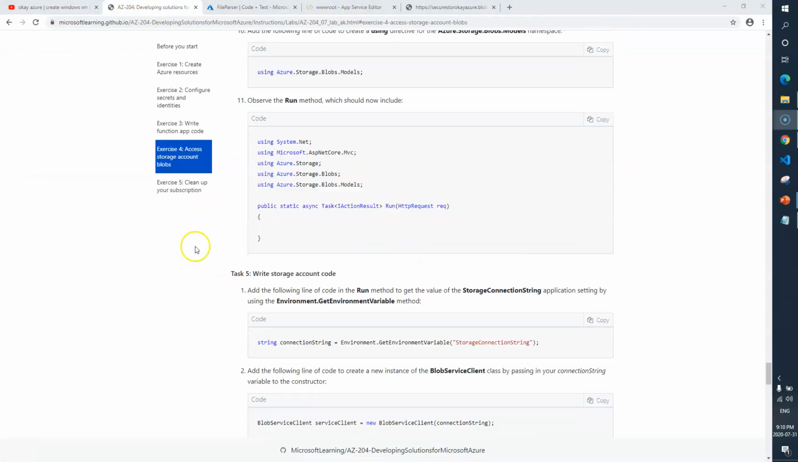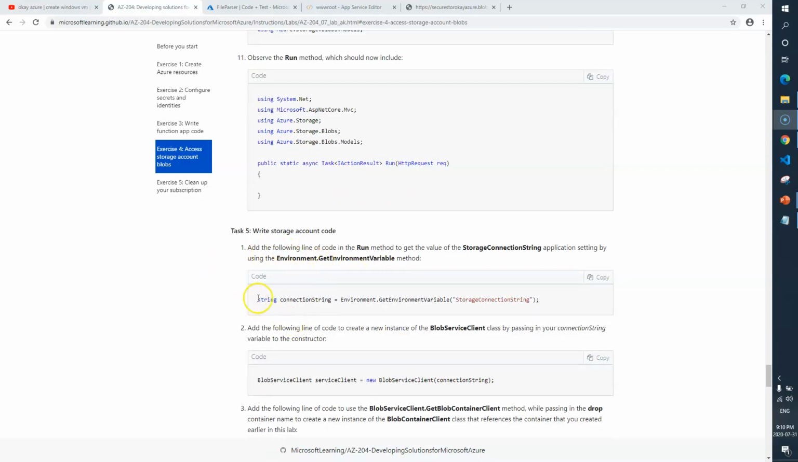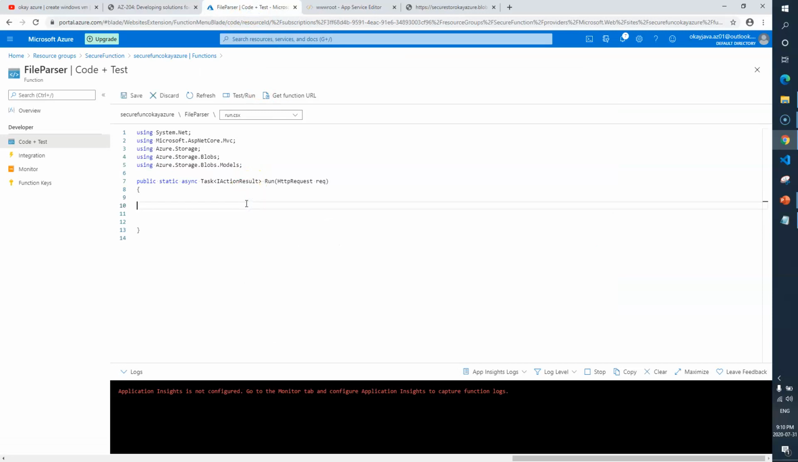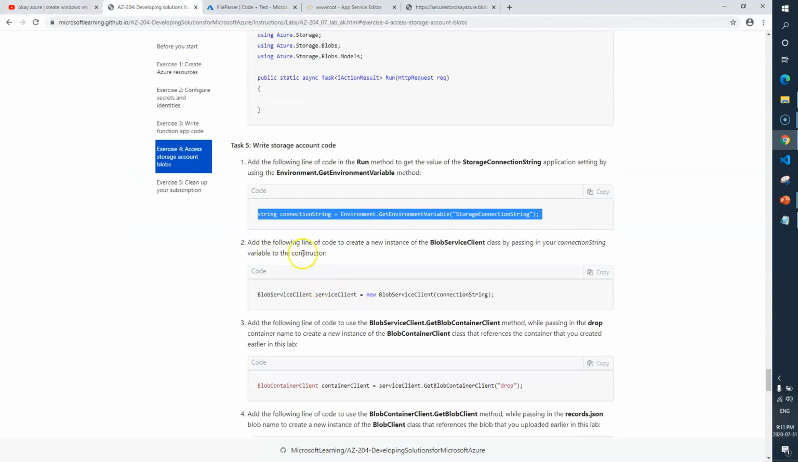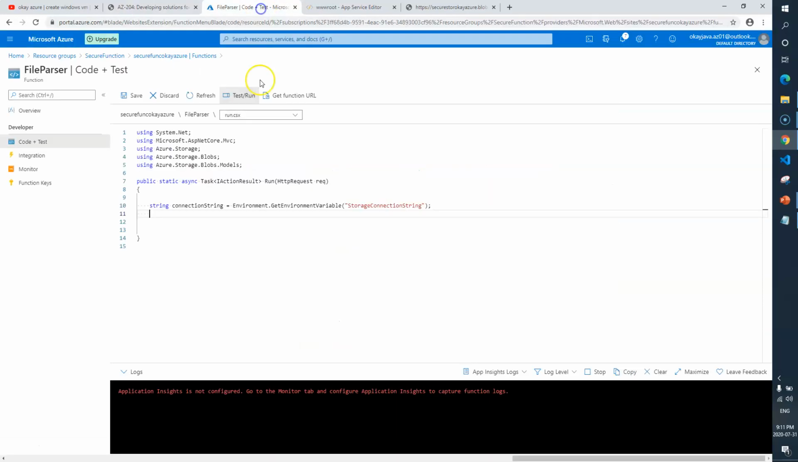Let's go back. Now, task 5, it says write storage account code. Okay, so now we need to add the following piece of code, this particular line, in our run method, and this particular string will get the connection string. Okay, so I'll paste the code here. Next, we need to add the following line to create a new instance of blob service client, and here we need to supply the connection string as a parameter.